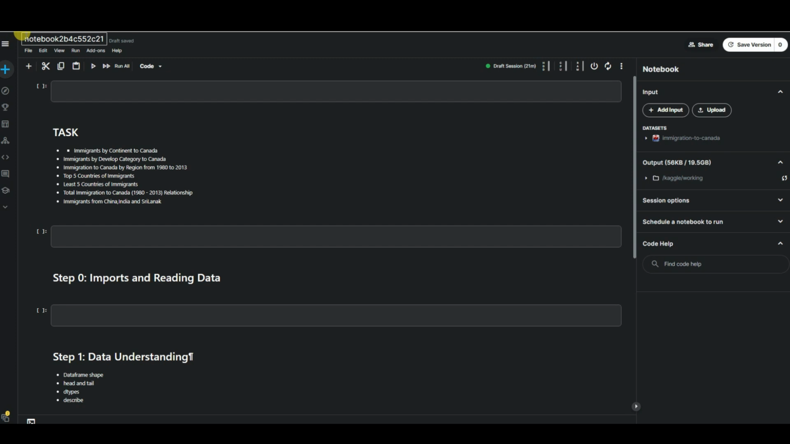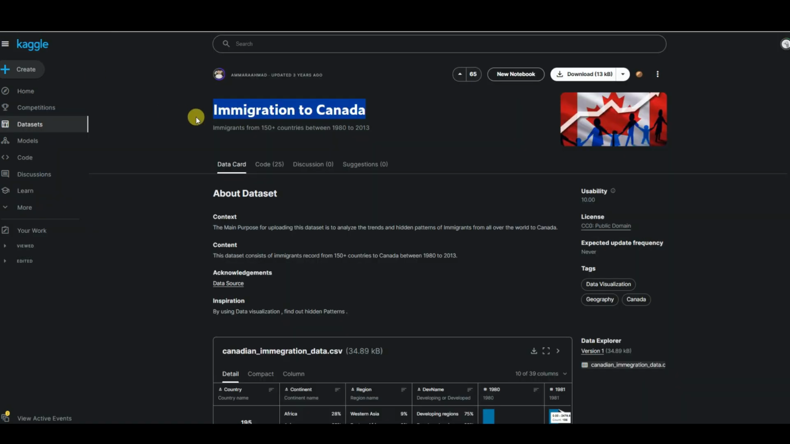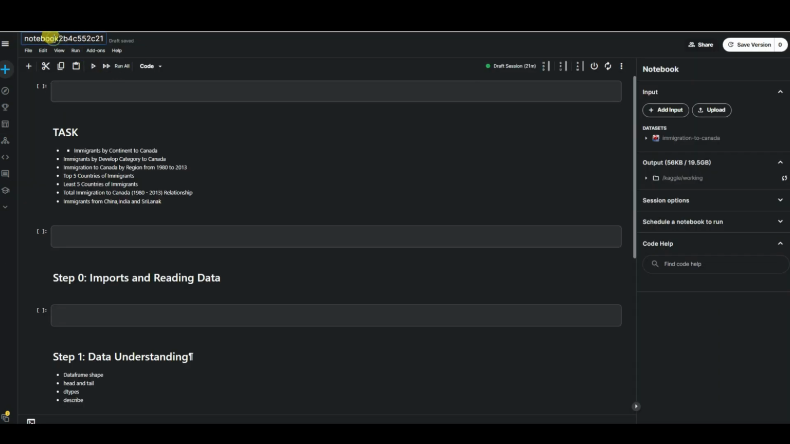So we need to change the name. Here we need to change the name to Immigration to Canada 1980 to 2013. Okay, this is our space.